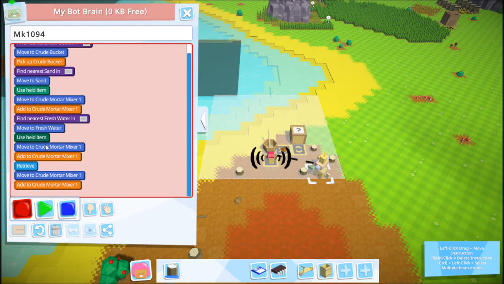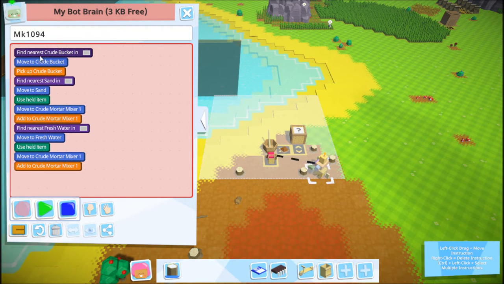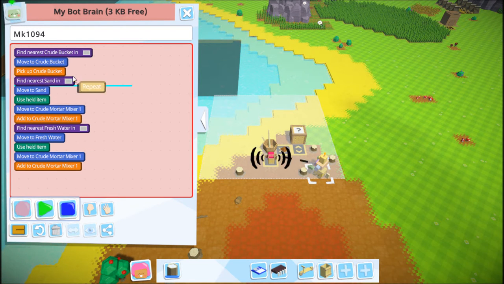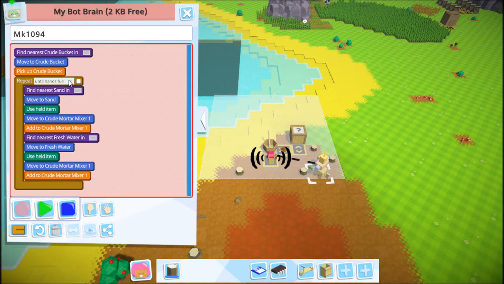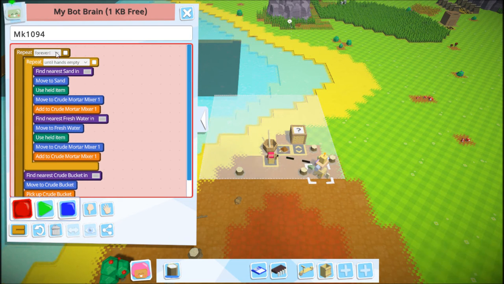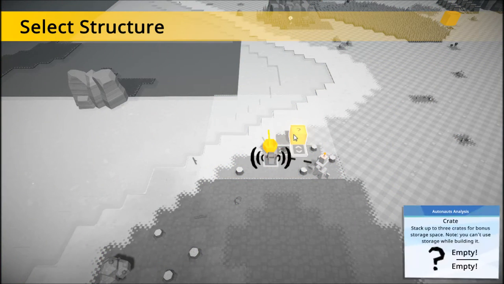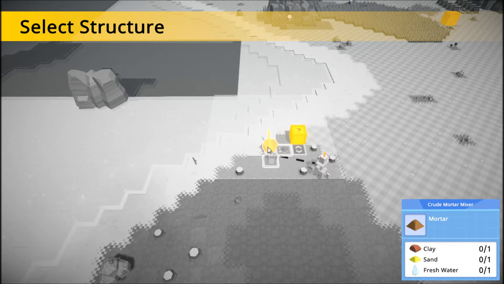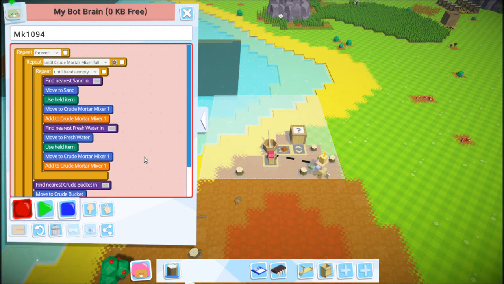We will use held item. Don't go to clay storage, just go to the mortar mixer. Do this until hands empty. Loop one, do this until question mark is full. Question mark being the mortar bucket forever.